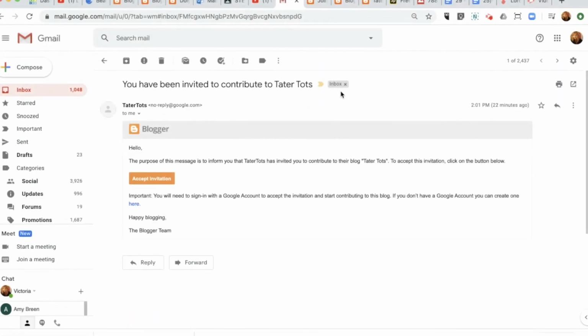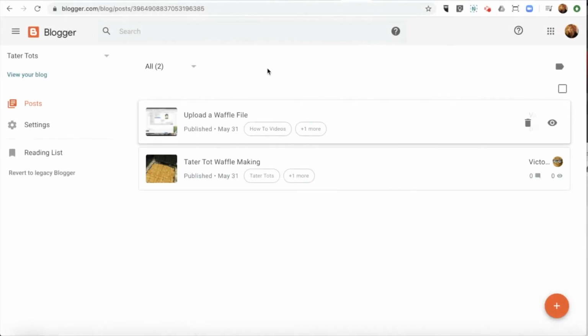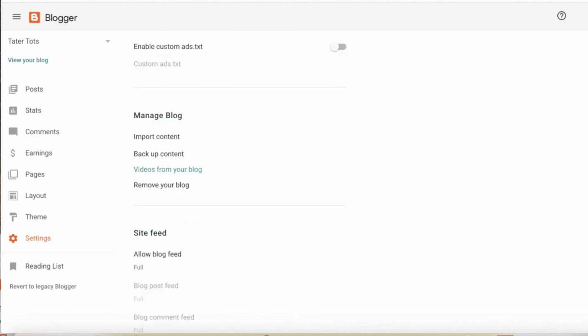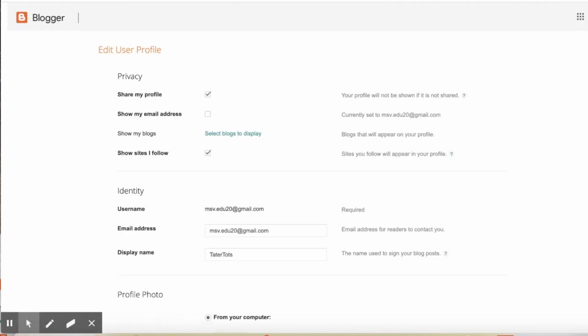Here, let's take a look at what the invitation looks like. So if I invite a blogger, I'm going to click on that and I get this invitation, and now I'm going to accept the invitation. And once I come back over to the dashboard as the author, I can see the posts that are attached to my name. And I can also see a user profile that I can edit.